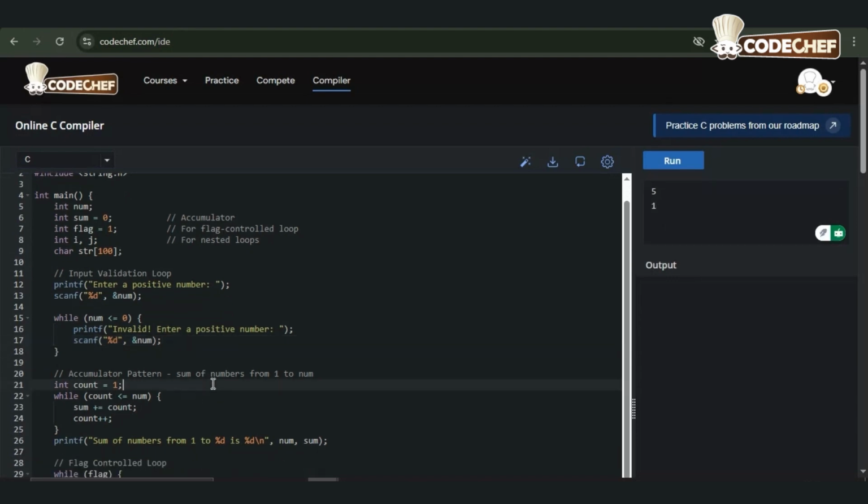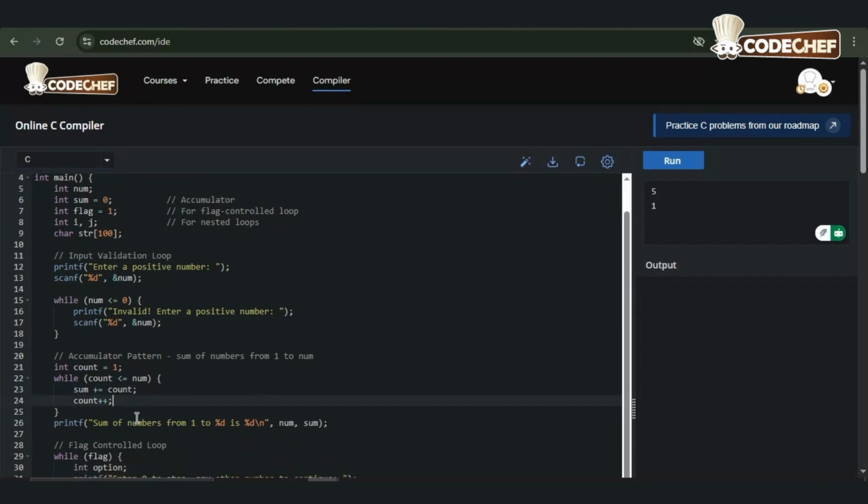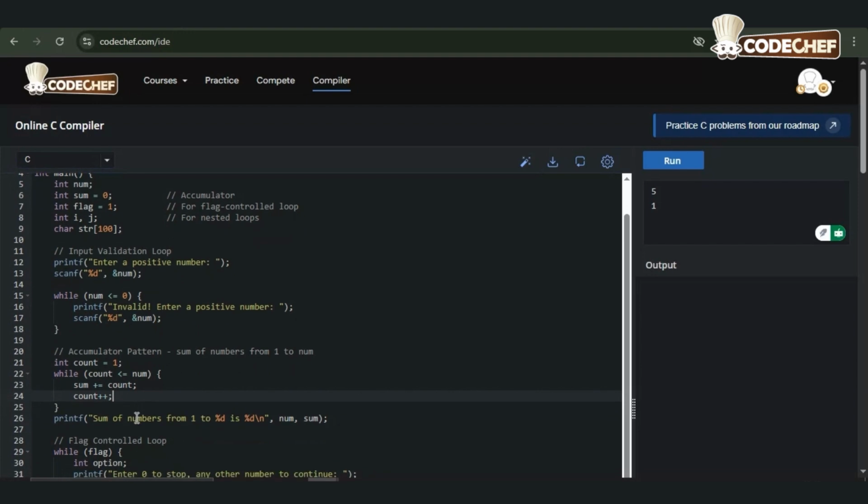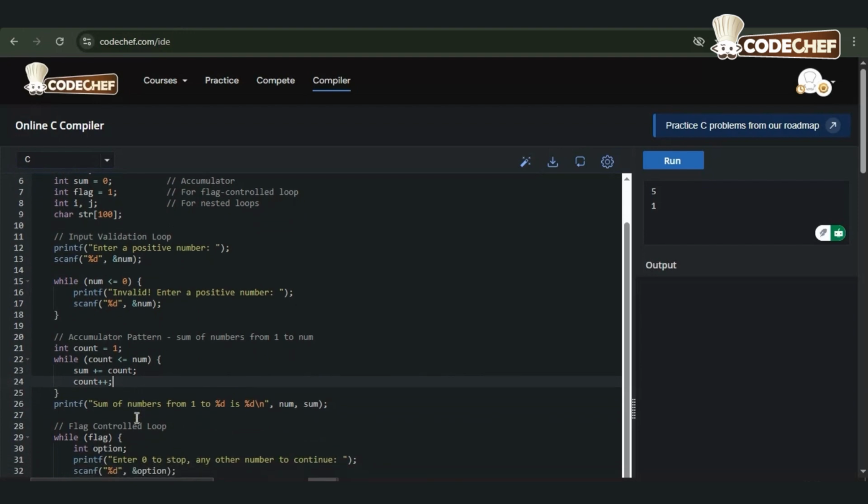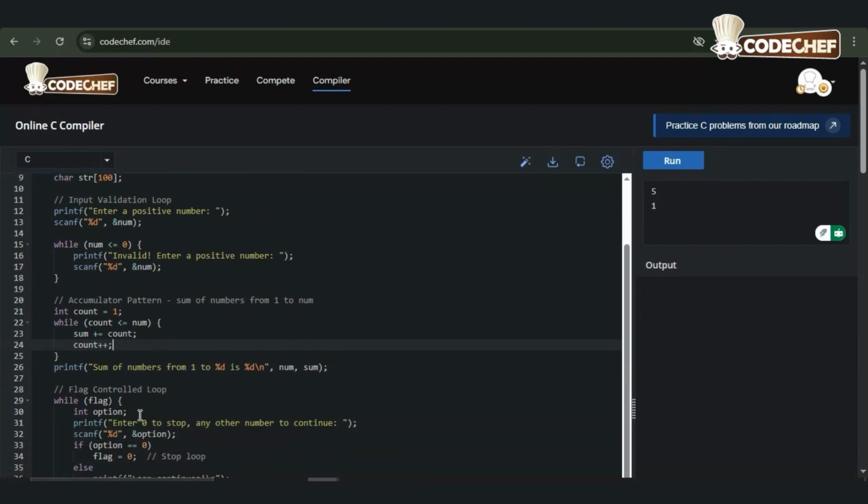Next you can see the accumulator pattern, which initializes count with 1. The loop adds each number from 1 to the given number to the sum. For example, if the number is 5, then it calculates 1 plus 2 plus 3 plus 4 plus 5, which is 15. Then count++ increments the counter on each iteration, and then the printf will print the sum of the numbers from 1 to %d, the number whatever we have entered.